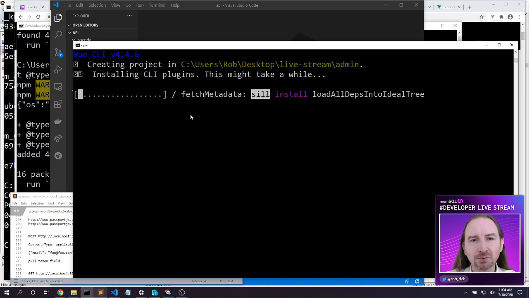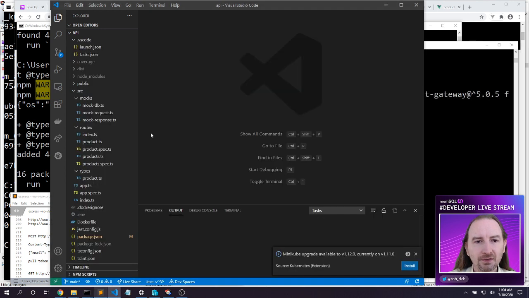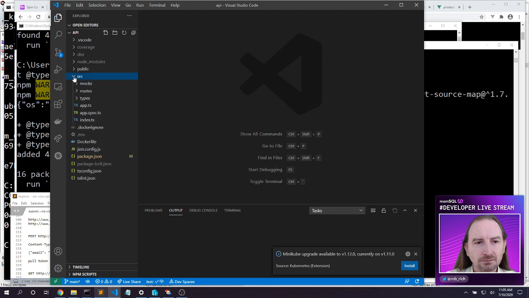Okay, now that's going to go through installing things. Let's start building out the pieces that we need for the API. So what we can do is start out by creating a test to identify the behavior that we want.